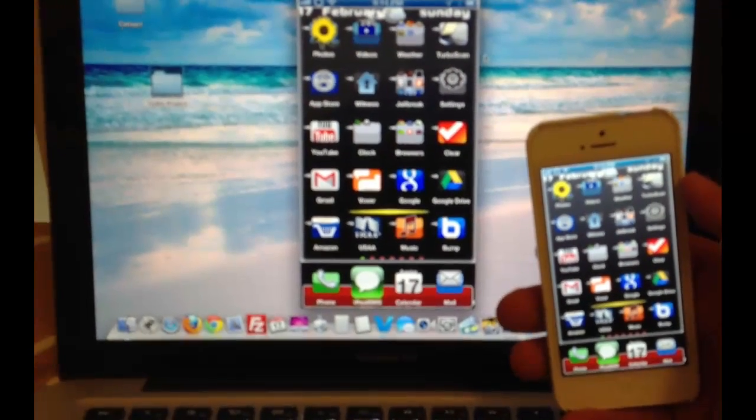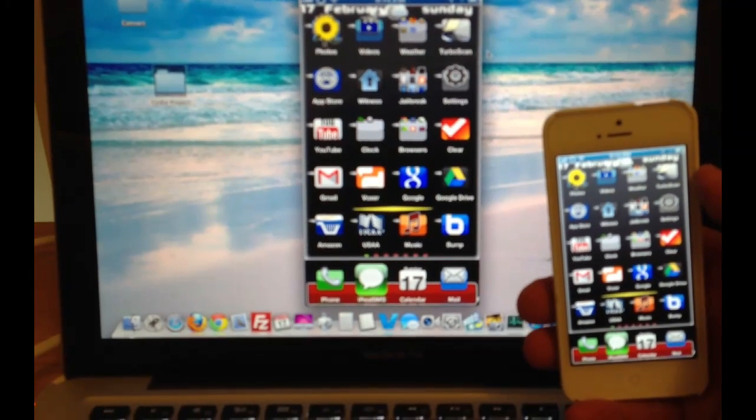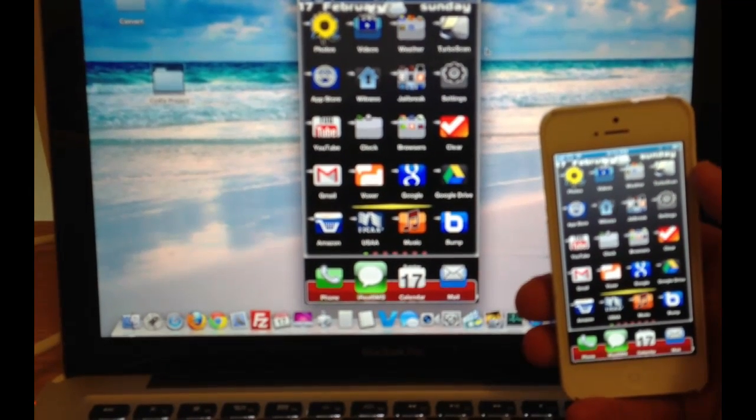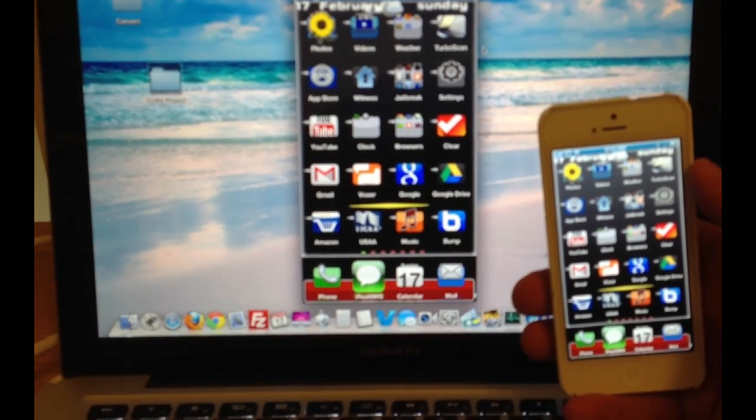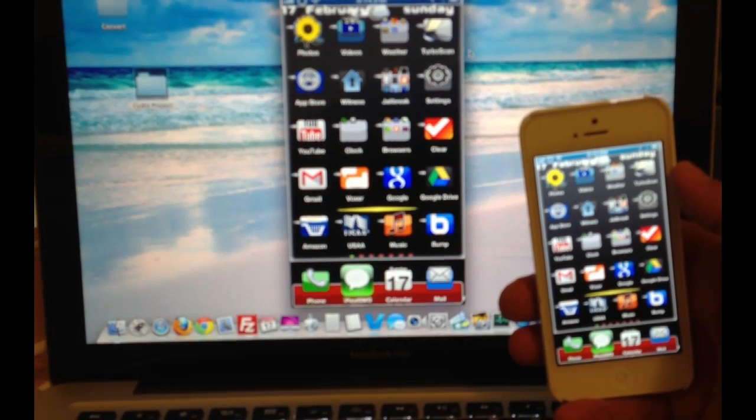Hey, I'm going to do a review of some Cydia apps. The jailbreak's been out for a couple weeks now, so I think it's time to do some reviews on some new tweaks since all the developers have been updating their stuff to iOS 6.